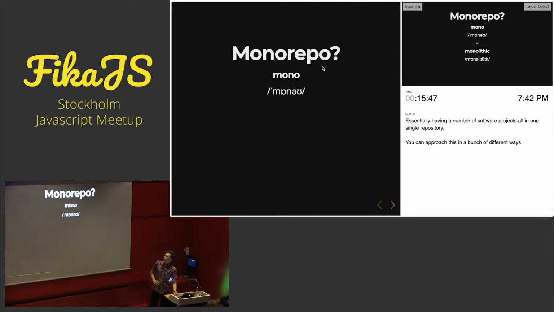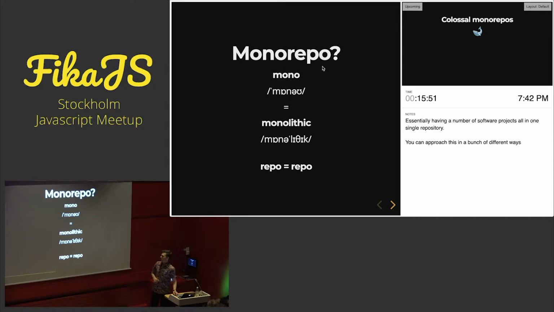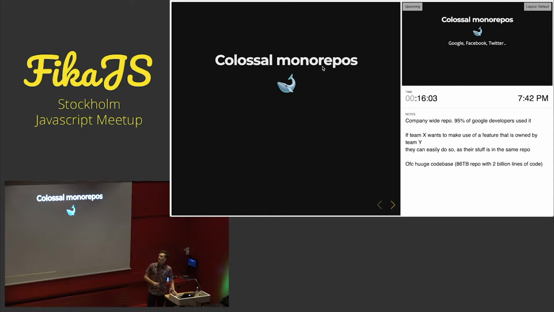Well, mono means monolithic, and repo just means repo in this case. So it's essentially one place for all your code. It's one single repository for the whole project. Pretty neat, and you can approach this in several different ways. You can have these colossal monorepos, which some of you might have heard of, which is used by companies such as Facebook, Google, and Twitter.